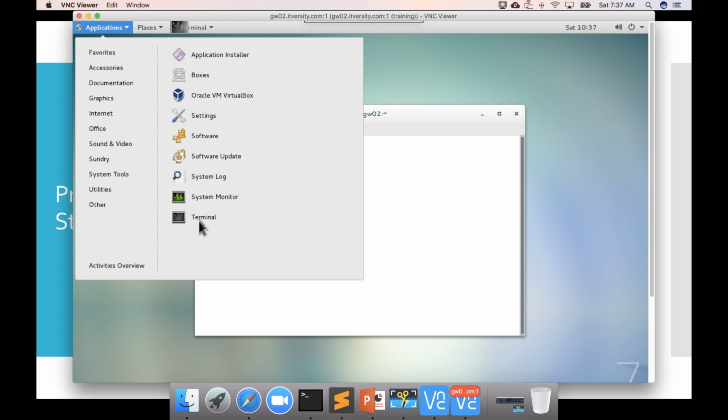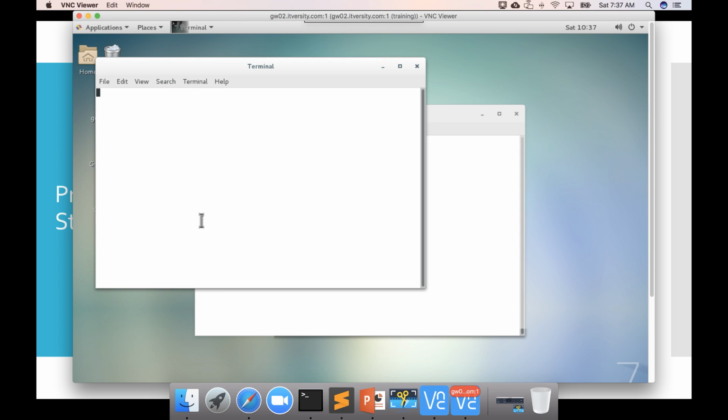Yeah, it's under system tools, not utilities. I'm sorry. So I have two terminals now.